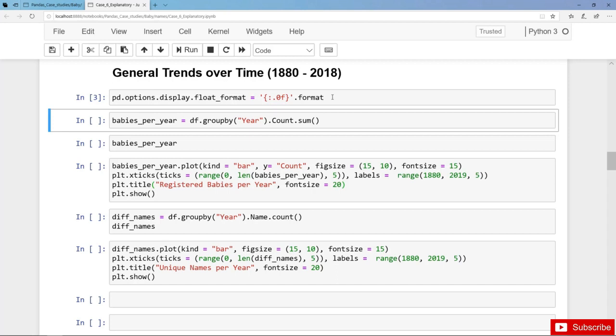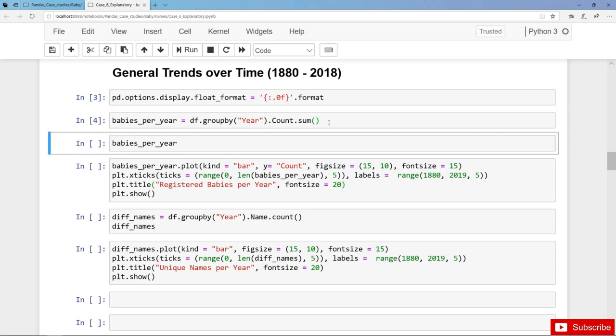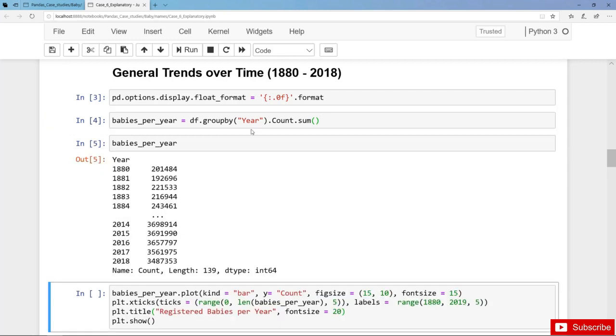And then we count the total number of registered babies per year, and we save the result in the variable babies per year. So we split the data frame df by the year into 139 groups, and then we sum up the numbers in the count column. And here we can see that in 1880 we had about 200,000 baby name registrations. And 138 years later we had almost 3.5 million registered baby names. So there's a factor of more than 15.